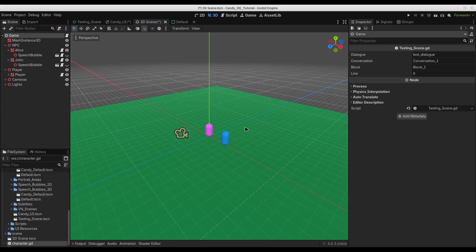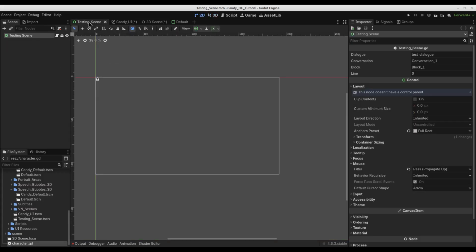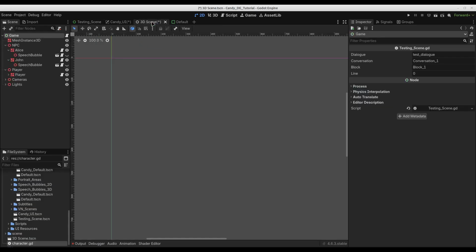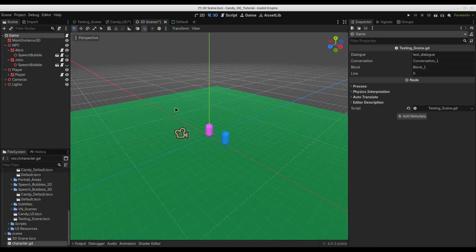So this is one of the limitations of the testing scene. It cannot test anything that requires a game environment because the testing scene is empty. So when you want to test speech bubbles, for example, you need to run the dialogue in your game environment. Okay, let's go. Let's try it.